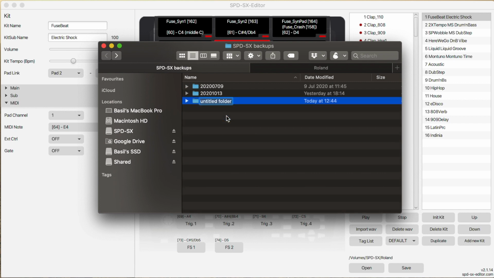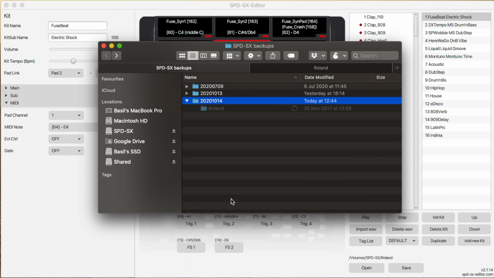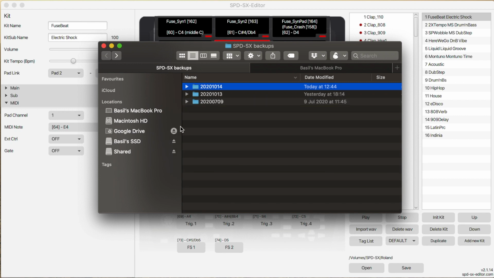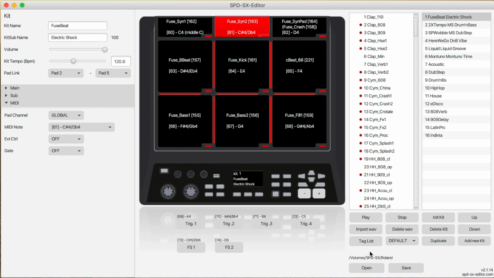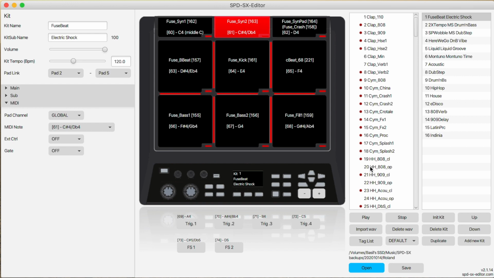I name it by the date of today so that they also keep in order. Then I paste my configuration into it, and that's it. Now I have a backup on my external hard drive or on my computer. I disconnect now the SPD-SX and I redeem the configuration I just saved on my computer. So now I'm not connected to an SPD-SX, but I'm still able to access the whole configuration.